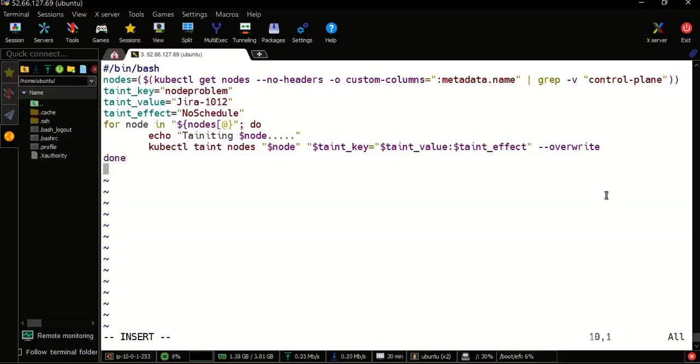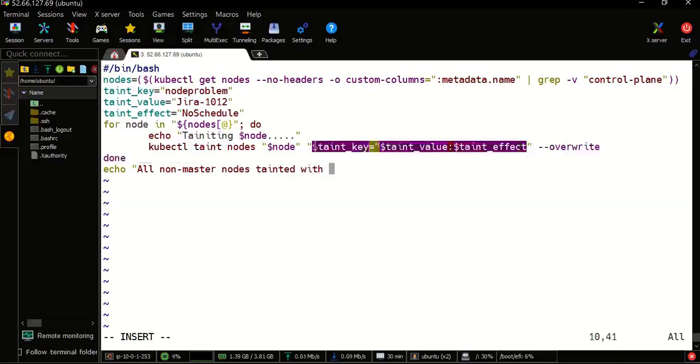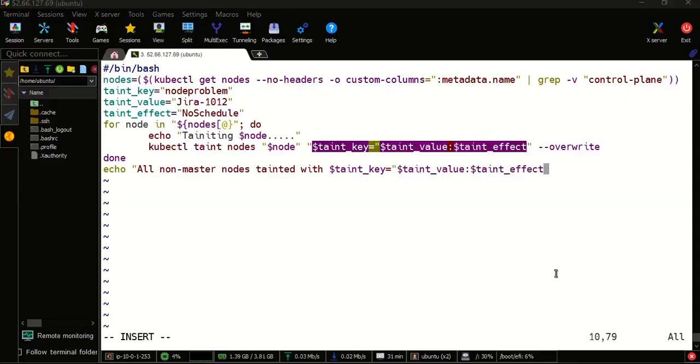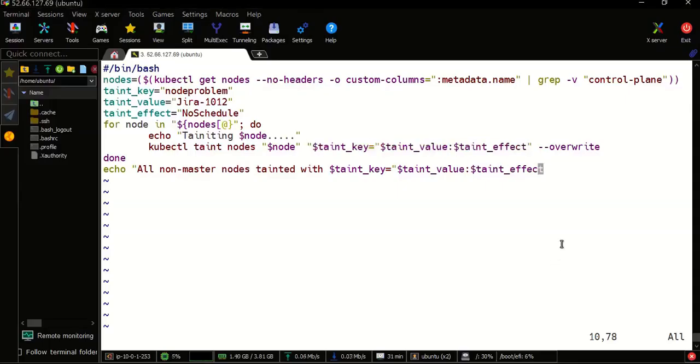Done. Echo all non-master nodes, master nodes tainted with this. Let's save it.